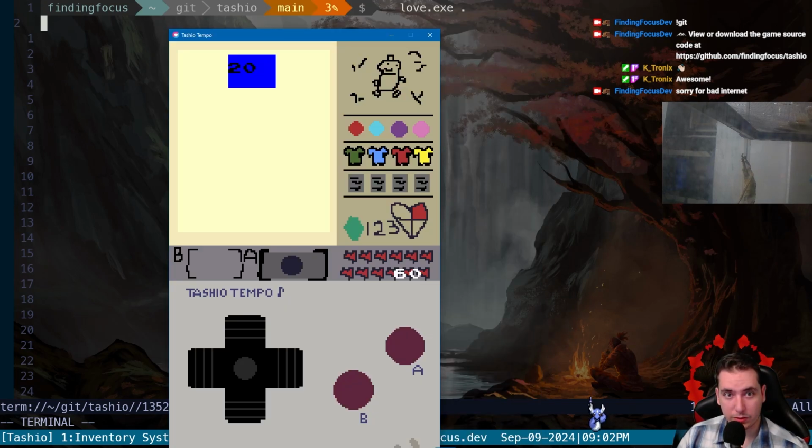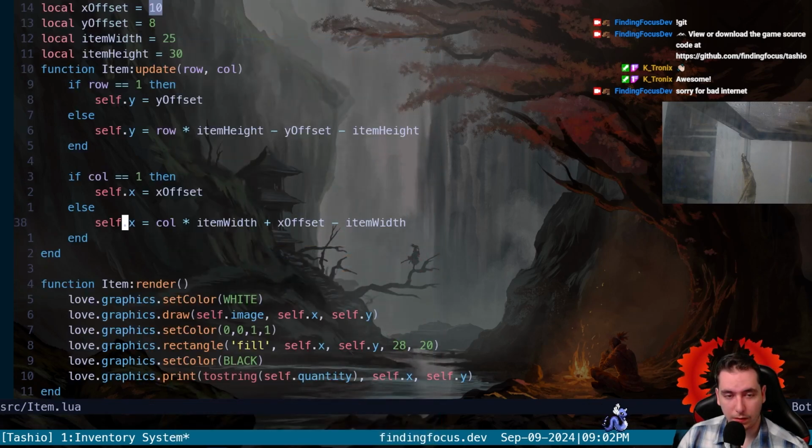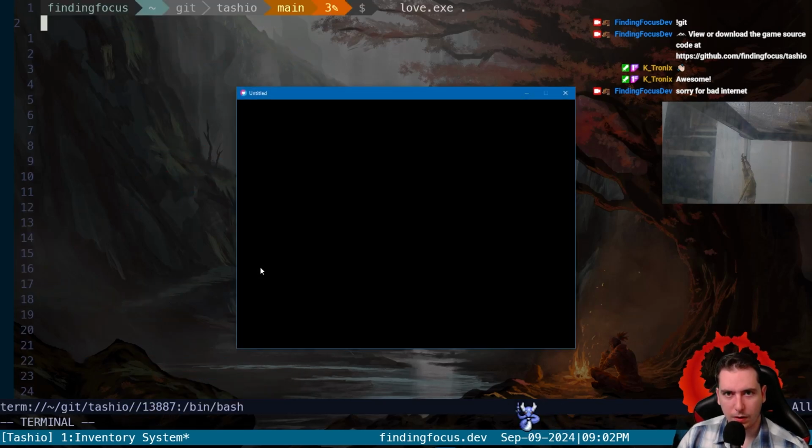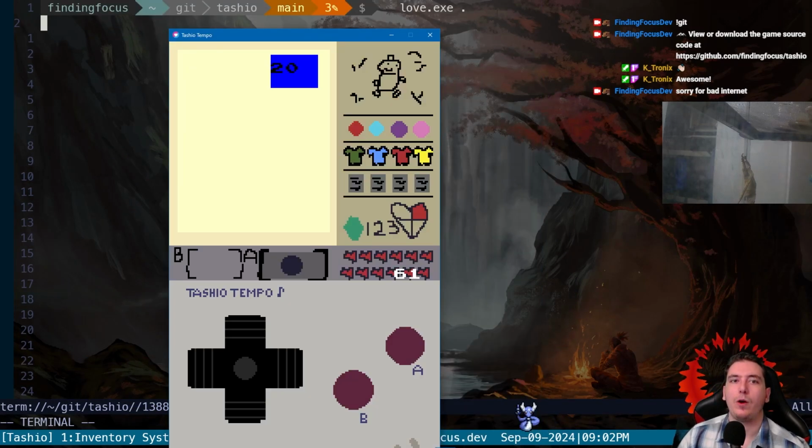That looks good. That looks in the center of our grid. Okay, so now let's try 3. It should be at the right side of our little grid here. Yes. Okay.